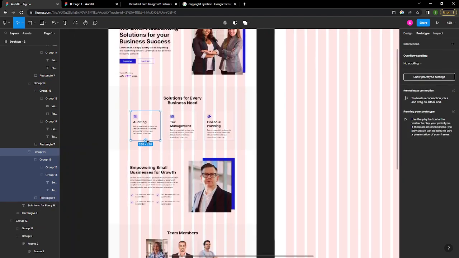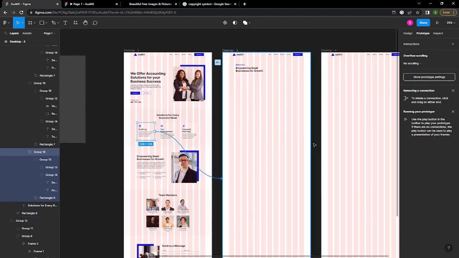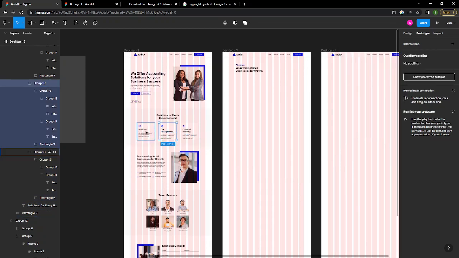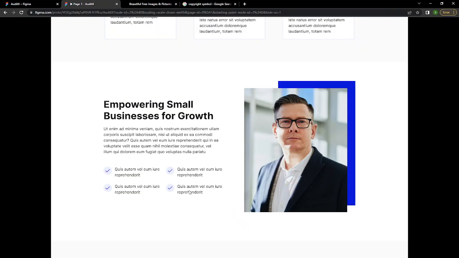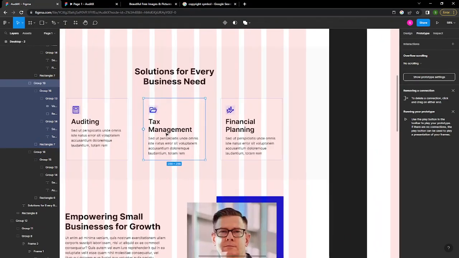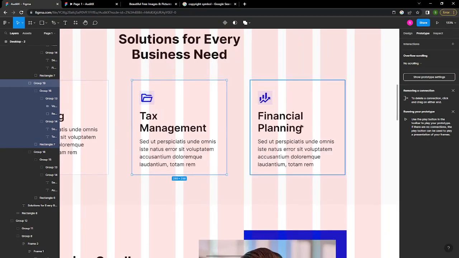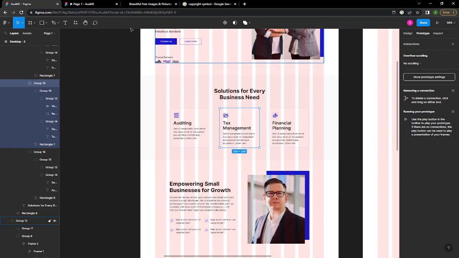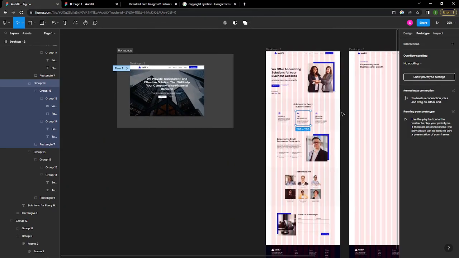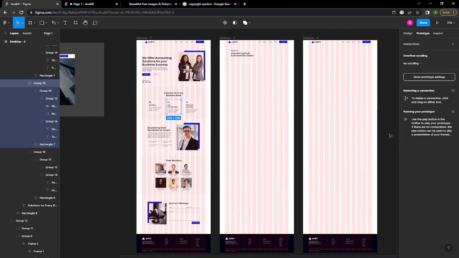What this simply means is that if you want to read more about auditing, when you click on auditing, it takes you to where they explain how they audit firms, and they tell you more about tax management and financial planning. So that is how to do that. From services you can go back to the home page. We link everything together. So that is how to design more than one page.